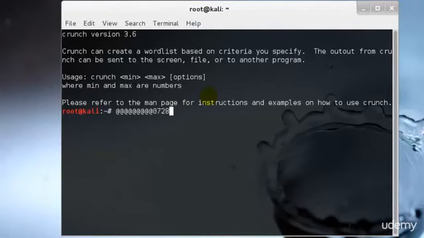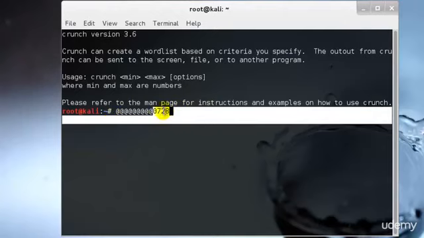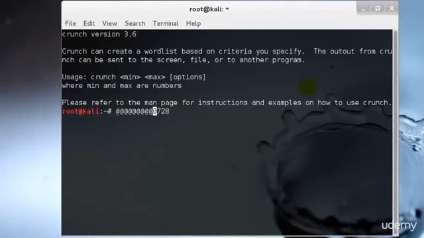So this word will generate up to 11 characters, or I don't know how much exactly. Let me count. 1, 2, 3, 4, 5, 6, 7, 8, 9, 10, 11, 12, 13. So I'll just go ahead and delete 2. Perfect. So this will generate up to 11 characters of password.